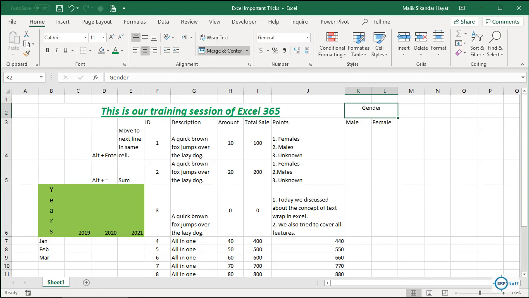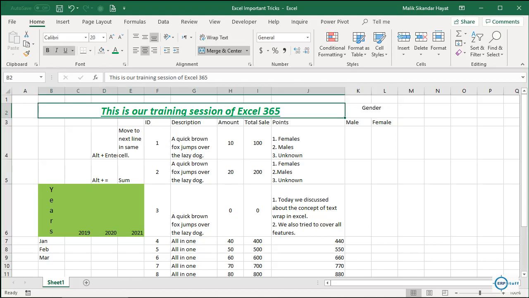What happened here? Underline is there, italic is there, bold, I don't know if bold is there or not, again you have to check. So I will come here and see: yes, bold is pressed, italic is pressed, underline is pressed. So there are so many formattings done, right?